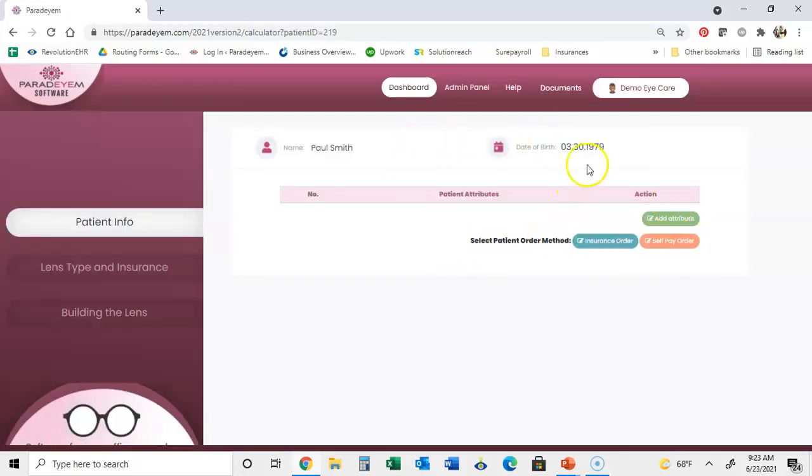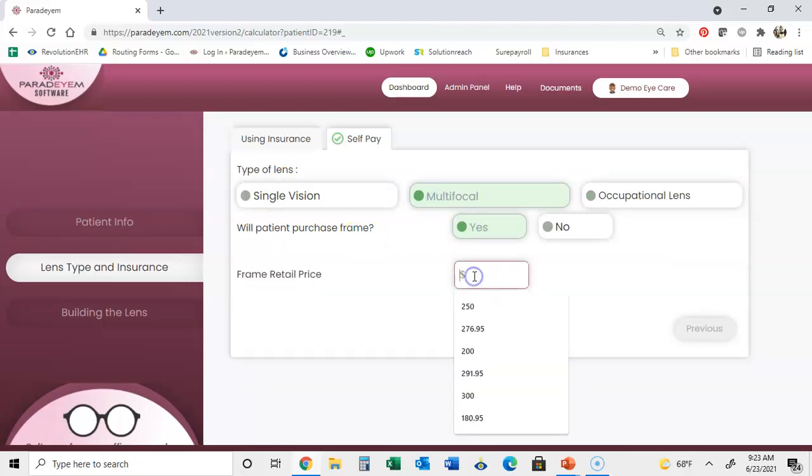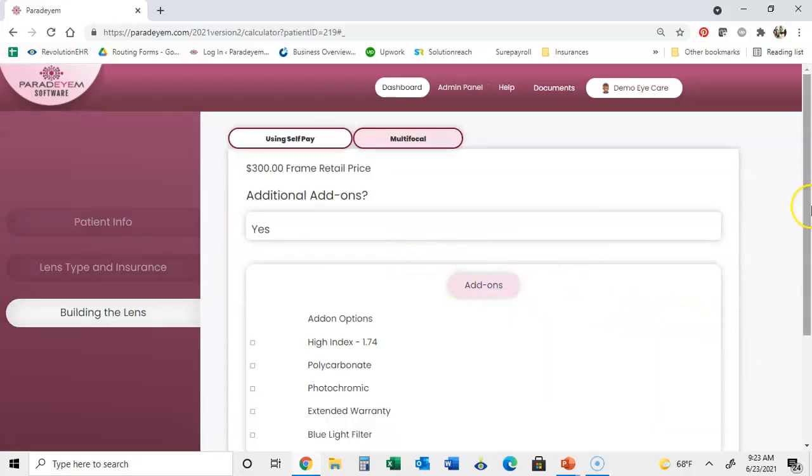Now, this is the patient dashboard. Paul Smith and his date of birth. A couple of ways to enter a quote. I'm going to show you the easiest. For a self-pay order, for example, you've already set up your packages on the back end of the system. You just choose whether or not they're getting single vision, multifocal, or occupational. Let's choose multifocal. Let's say they're going to buy a frame in your office that's $300, and choose next.